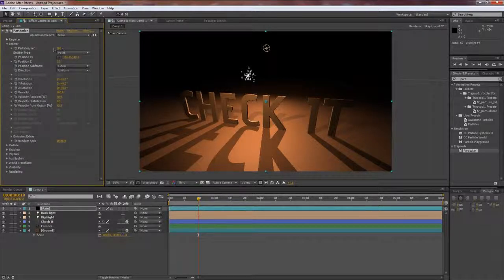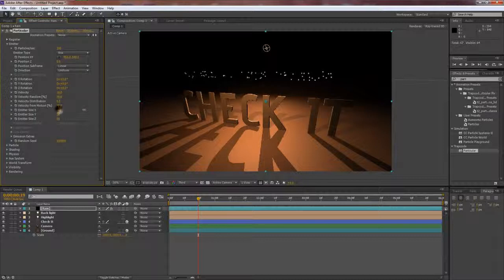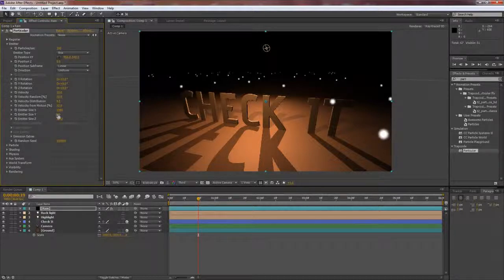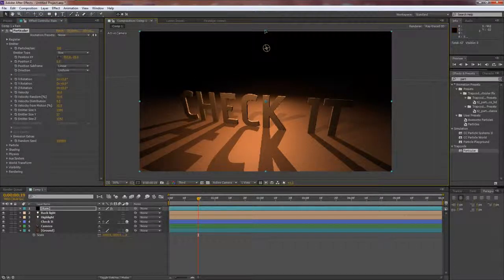So for emitter, we'll just keep it at 100, but we'll change it from point to box. And then we'll go down to the velocity. We'll change that to just 10. And for X, we want to spread it out a ton. Okay? I mean, just absolutely a lot. Emitters for Y, down to 0. For Z, way out again. Maybe a little bit for Y. Just a little bit though. Not that much. Cool. Drag them up just above our project.